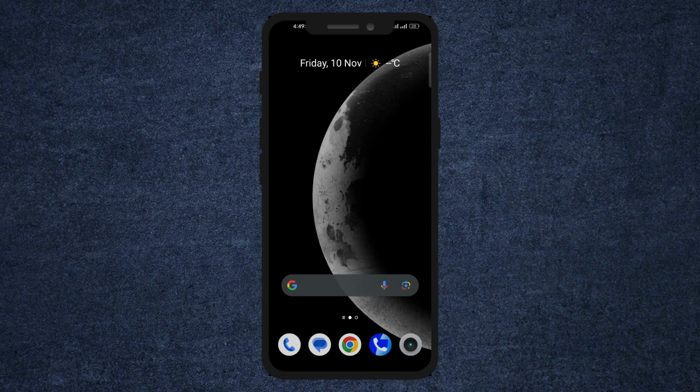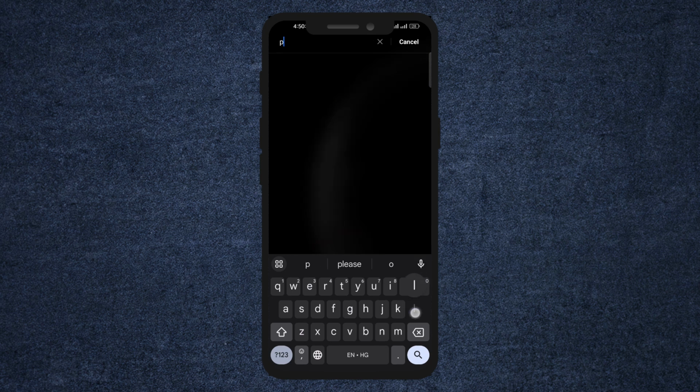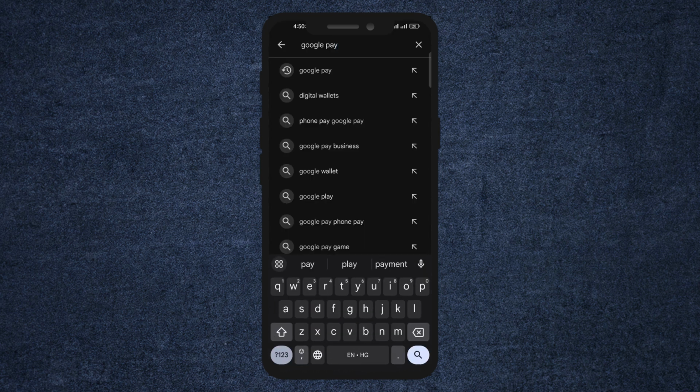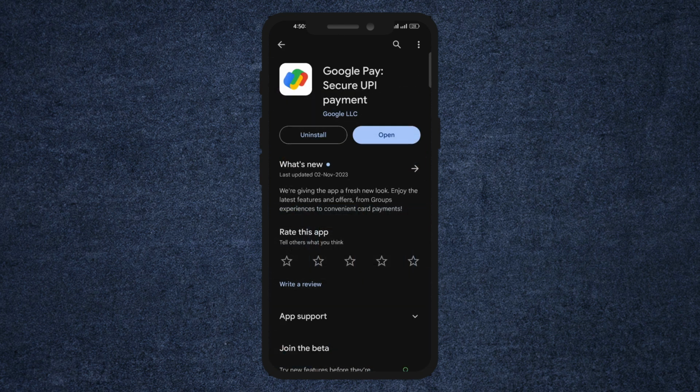In this video, I'm going to show you how to pay with Google Pay online. So let's get started. To pay with Google Pay, the first thing you need to do is install Google Pay. So let's just go to the Play Store, and if you're using an iOS, just go to the App Store. Now type Google Pay in the search bar. Now let's click on the Google Pay.